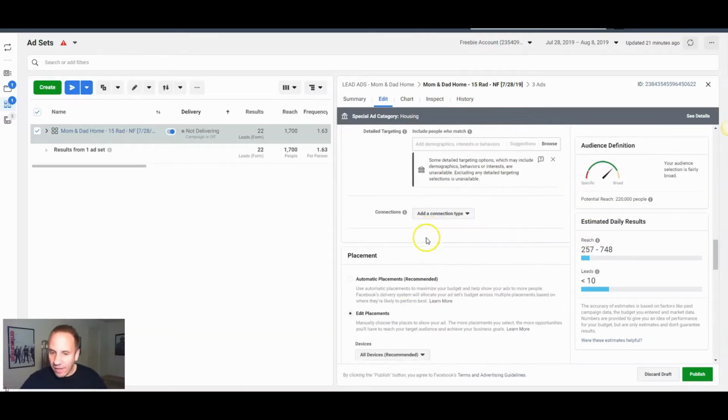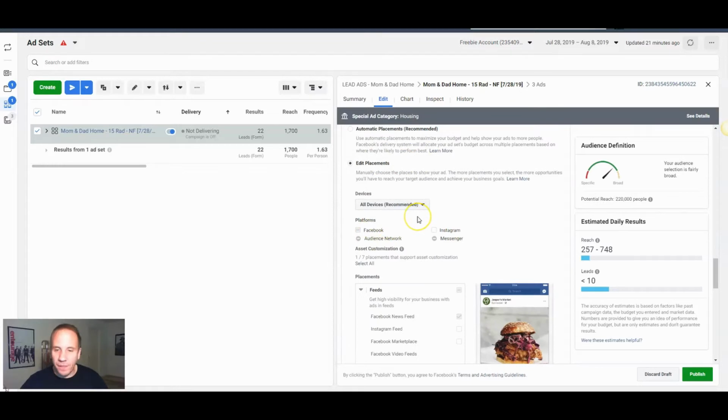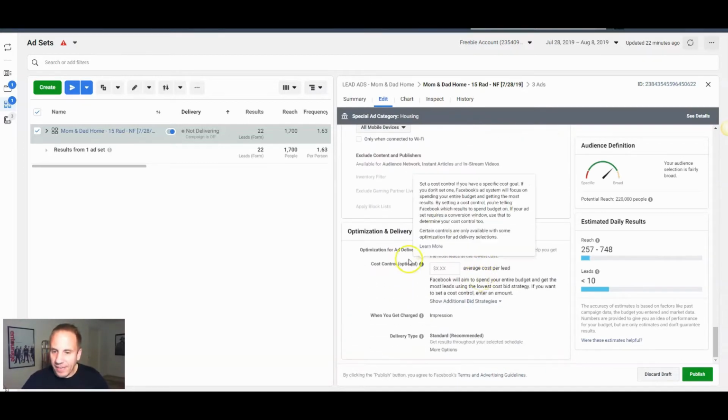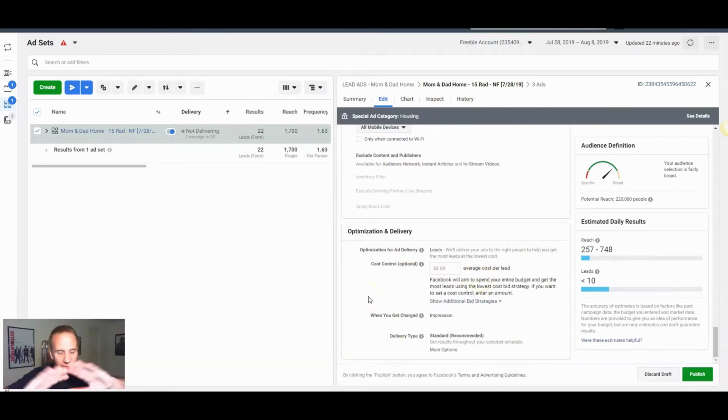So that's all I do from here. The placement, I typically only run it on mobile and desktop. A lot of times I just do it on mobile. However, I know the older demographic, the people in Palm Desert who are going to be looking at this, a lot of them spend time on desktop and or the tablet. So for this specific ad, I left it to mobile and desktop. And then everything else, I don't touch the optimization or delivery. I let Facebook work its magic.